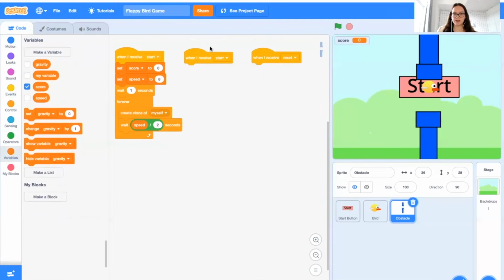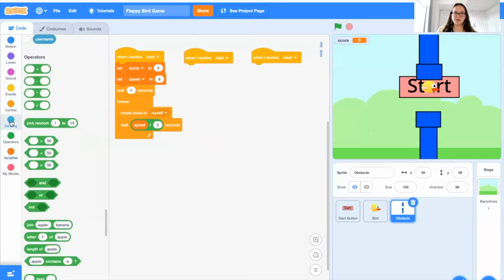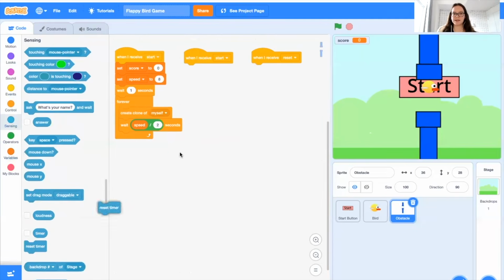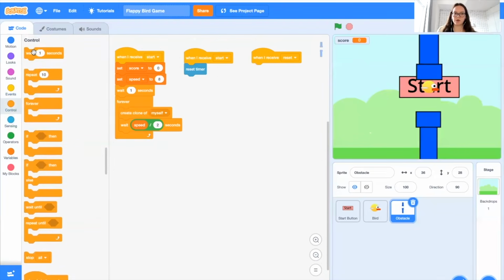We're going to start by selecting the start message and go to Sensing and select the Reset Timer block. This will reset any timers that the game is using, and then we're going to wait 1 second. This will just space everything out properly.